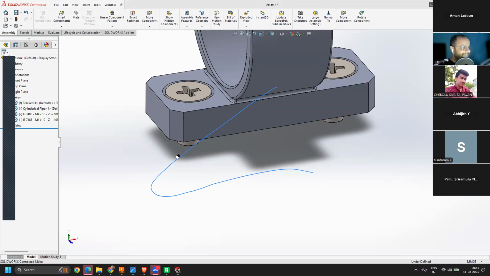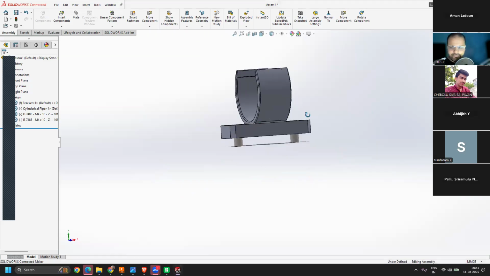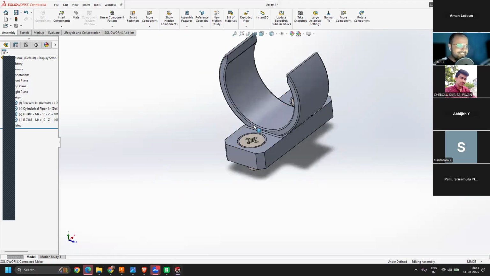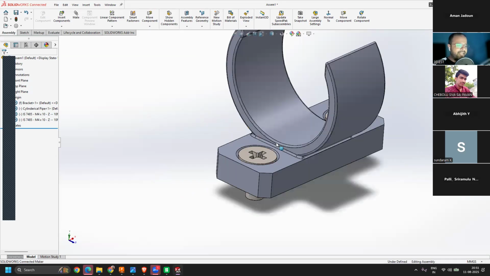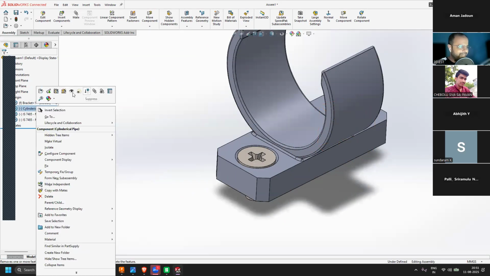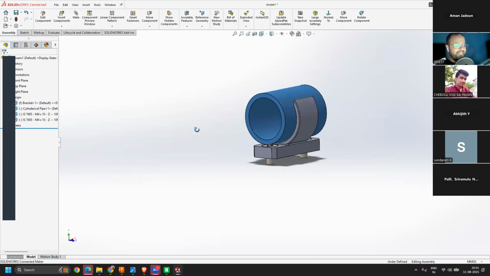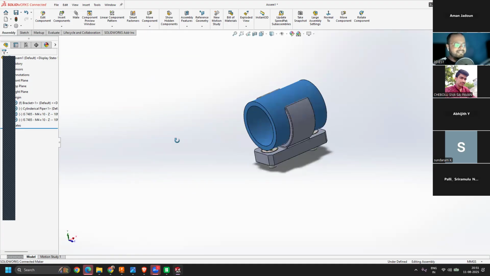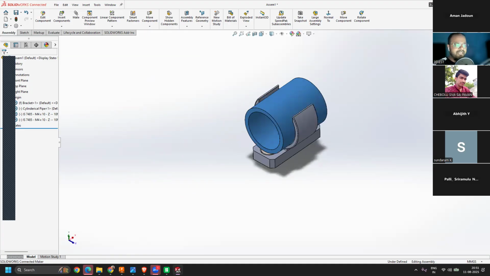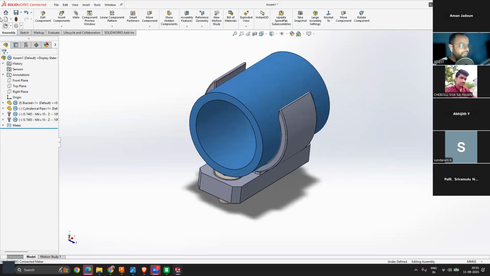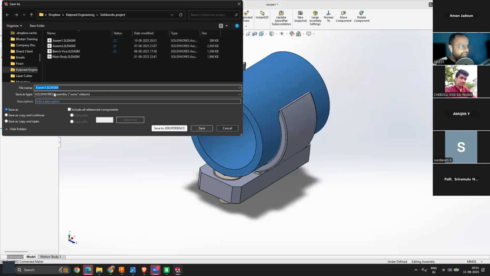This is not right. Anyway, so this is how you can insert components into your design or assembly. You can see we added two standard fasteners. We created this bracket. We also added a pipe that is hidden at this moment. So it has multiple parts. Right now we can say it's a multi-part assembly. Once we are done with this assembly, we can simply click on save to save this assembly into our folder.